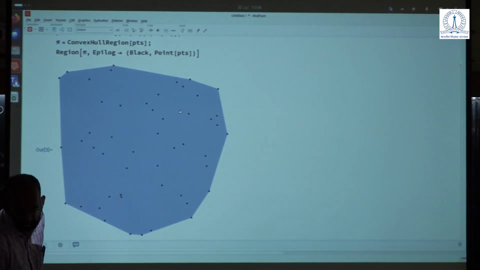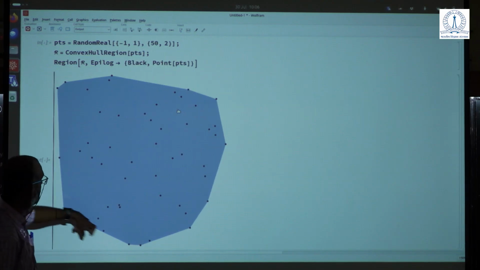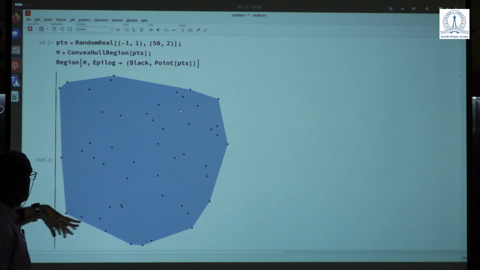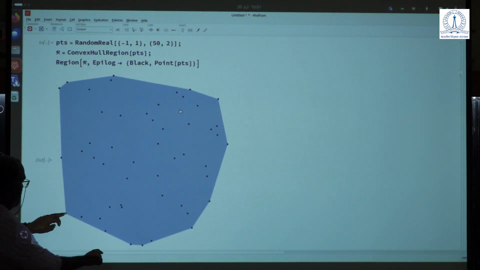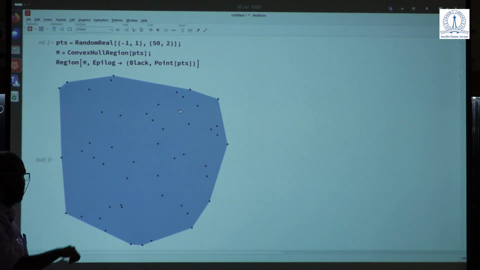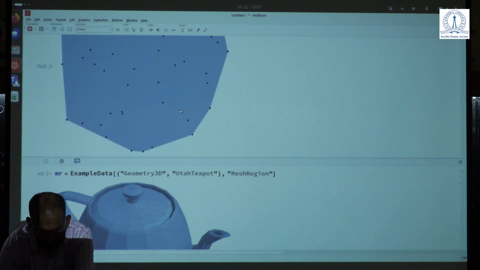Okay. So the command overlays the convex hull in blue with the points in black. You can see most of the points are redundant, right? It was enough to just take the convex hull of all that. So if you take too many points, this will happen.